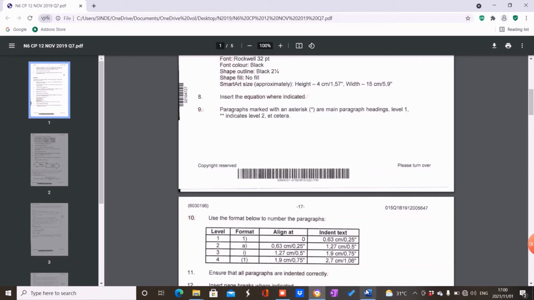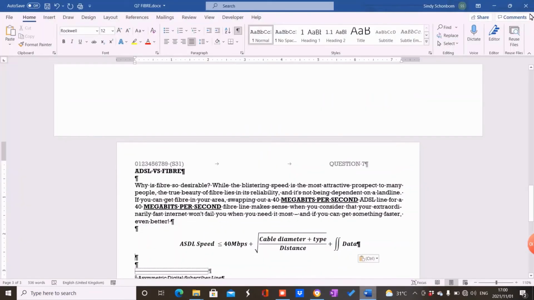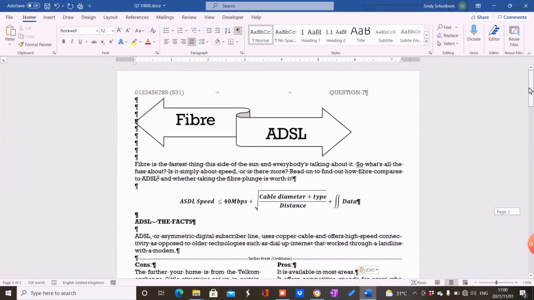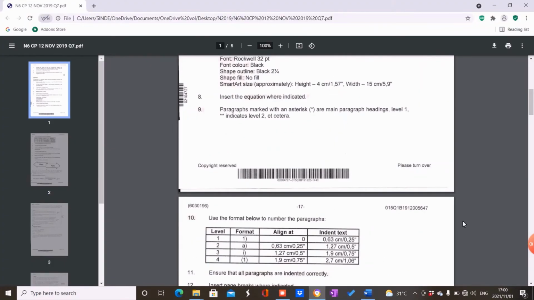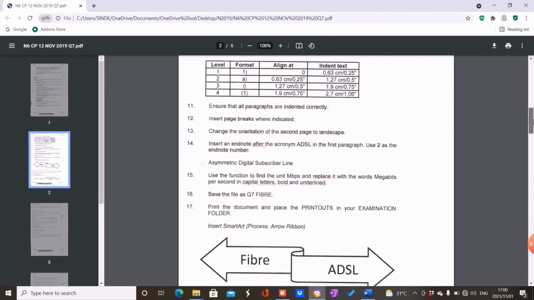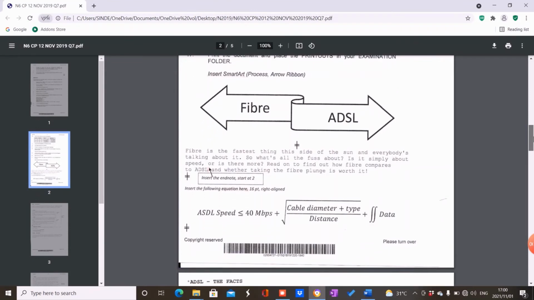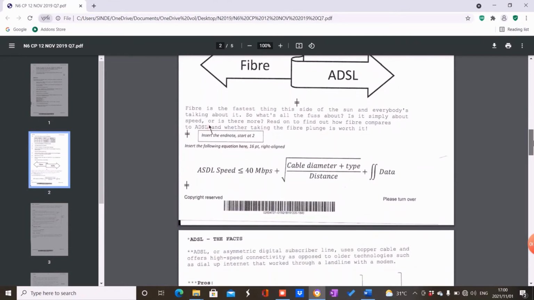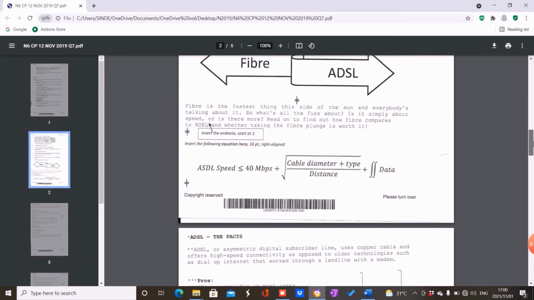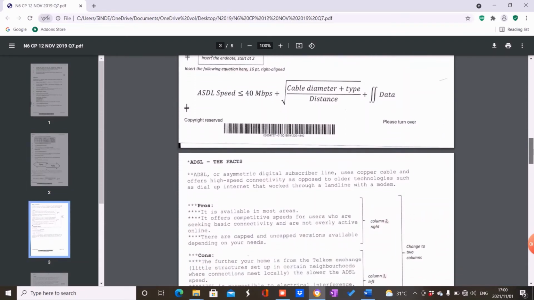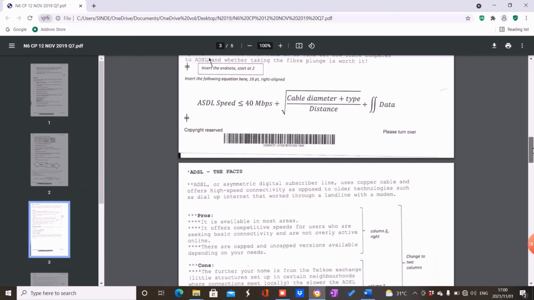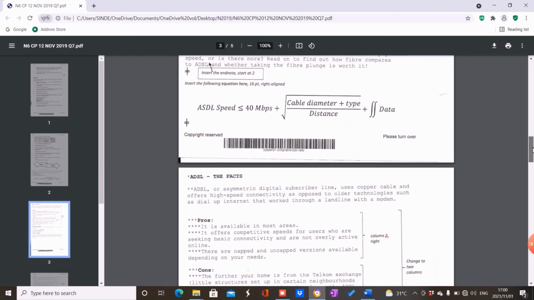Now it will be much easier in the exam. You will have your question paper next to you. Now I'm going to just show you like this, because normally there's a basic pattern to it. Do you see ADSL, the facts? That's level 1. Then the paragraph underneath it is level 2. Pros, cons, and available speeds, level 3. And then their information is level 4.